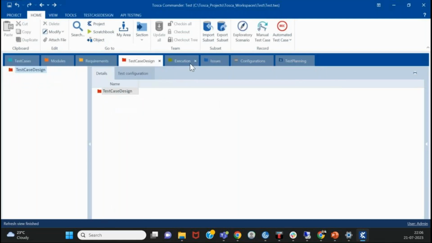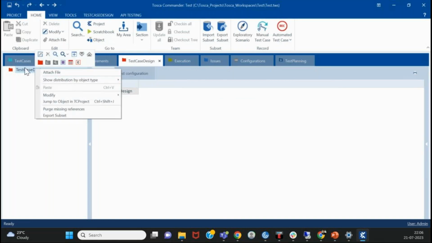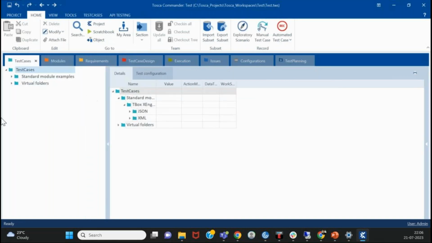You can see every section is there. Okay, so this is one parent for test case design. This is parent for test cases. But what is the root of this whole project?